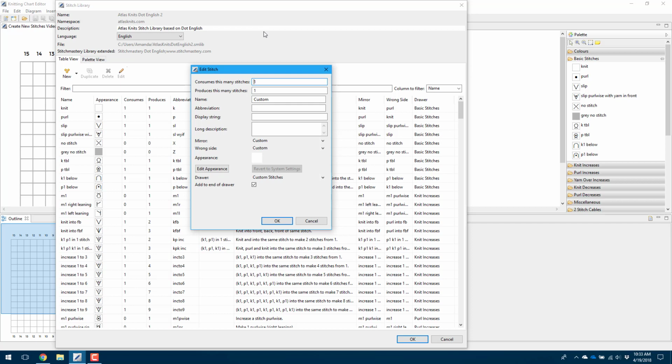In this case, I'm just going to create a simple 4-stitch cable. So I'm going to have it consume 4 stitches and produce 4 stitches. We're going to give it a name, and this is what's going to be displayed in the palette. So I'm going to call this Custom 4-Stitch Cable.